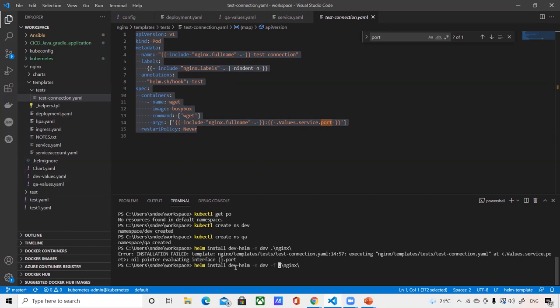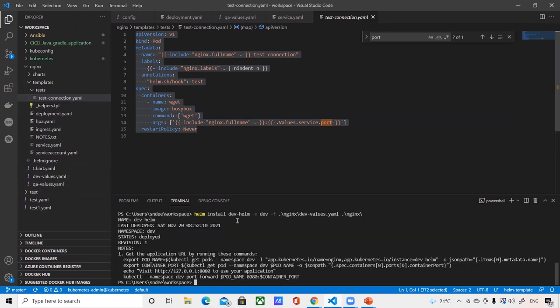And then in my case, this is a dev, right? So let me supply. I need to say nginx, and also I'll supply a dev values.yaml, and also again I'm going to supply my Helm charts directory. So when I do this, it shouldn't fail with this error anymore. By default, if you don't supply this minus F, Helm is going to search whether values.yaml is there or not. So now you can see it has been deployed.